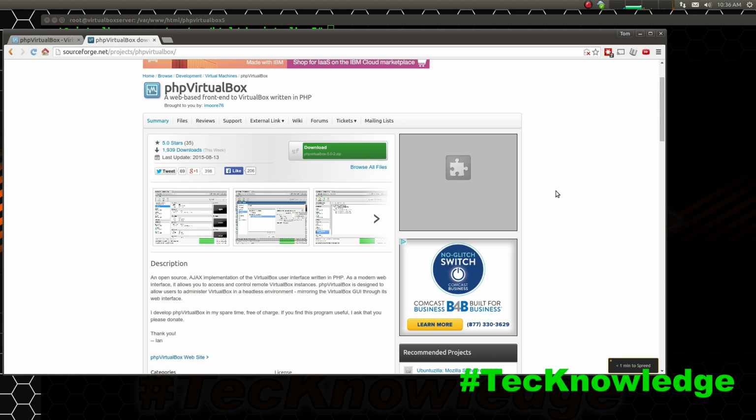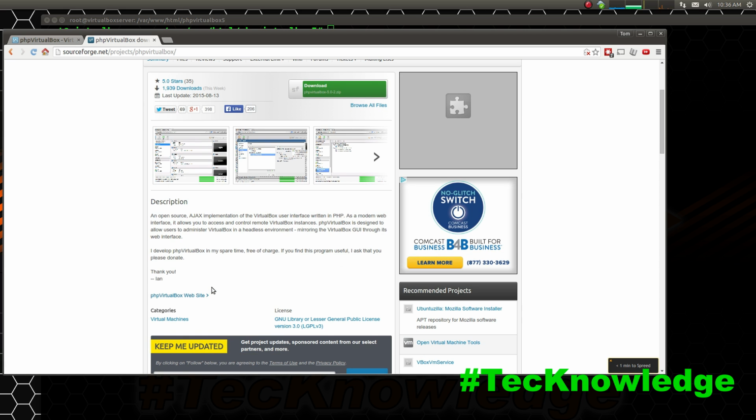Let's take a quick look here at PhpVirtualBox. This is the system I'm using for all of our virtual servers in the back end of my office here. It's an open source Ajax implementation of VirtualBox. What this allows me to do is really easily run a headless version of VirtualBox in the server. Works very similar to other products out there, but it gives you a really nice web interface.